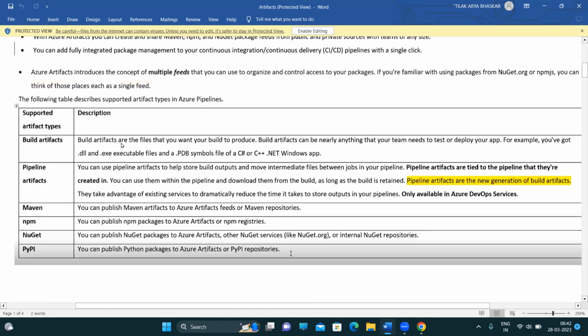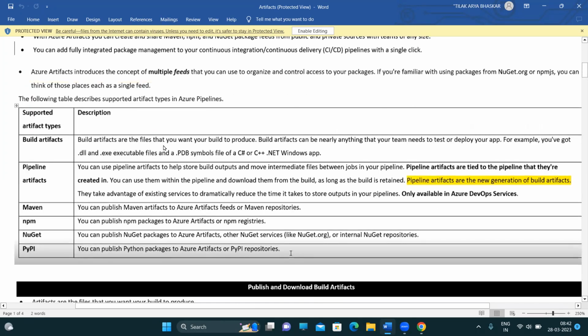Build artifacts. What is a build artifact? Build artifacts are the files that you want to build and produce. Build artifacts can be nearly anything that your team needs to test or deploy your application. This is what we talked about: the build artifacts, what we got, .dlls, .exe, or .pdb, anything based on your language.